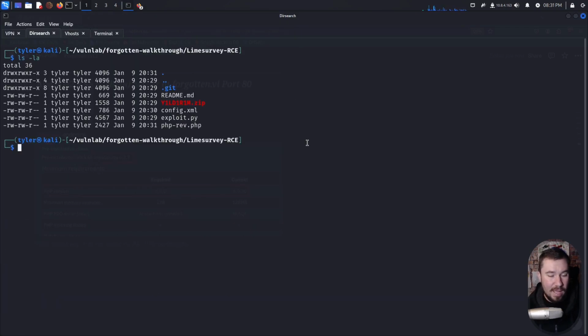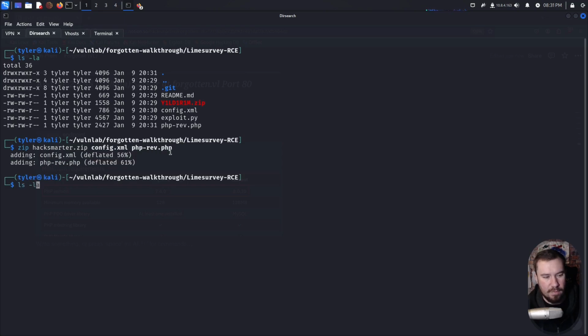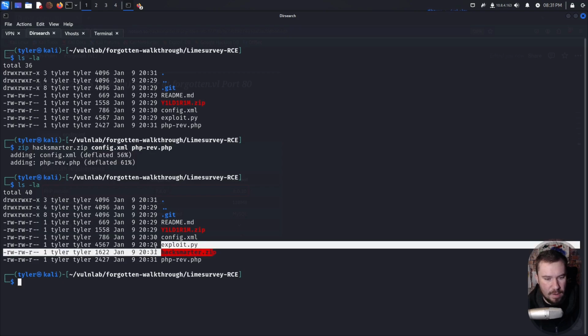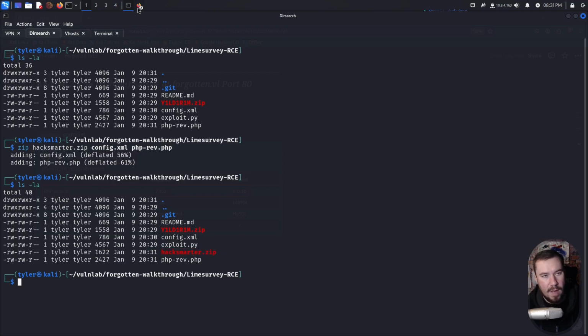Clear, ls -la. So we now have these two files that we saved, the config.xml and the php-reverse.php, and now we need to zip them up so we can upload it as a plugin. Super easy to do that. We can do zip, and we'll call ours hacksmarter.zip, of course, and we want to zip up the config.xml, and we want to zip up the PHP file. There we go. If we ls -la now, we now have the hacksmarter.zip file.